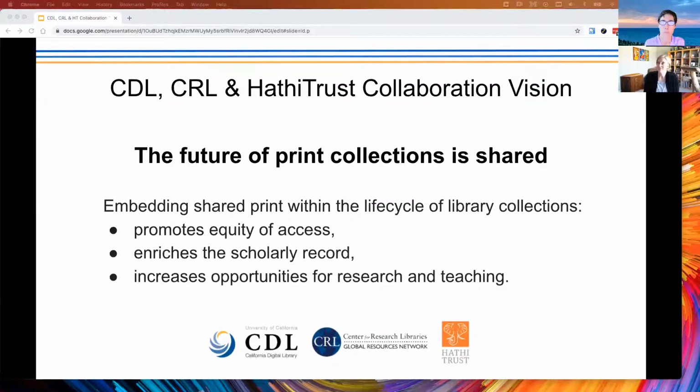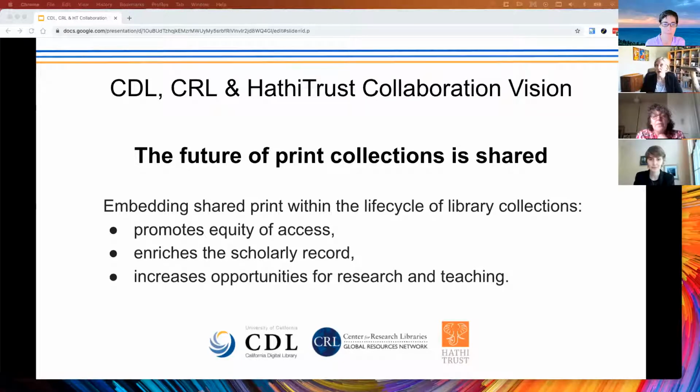So let's kick it off. In early 2020, the California Digital Library, the Center for Research Libraries, and HathiTrust announced that our organizations would work together to build on a decade of collaboration, innovation, and expertise to define a new phase of shared print, one that's built on open and interconnected infrastructure.